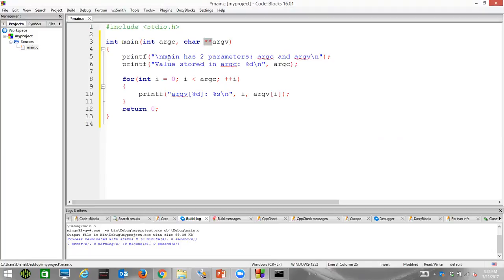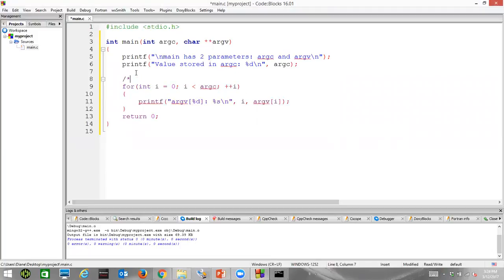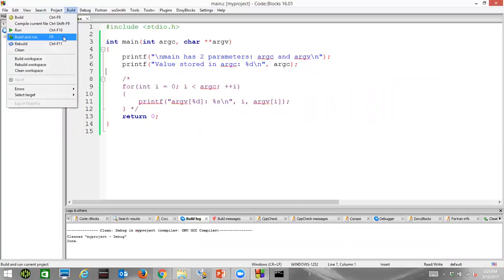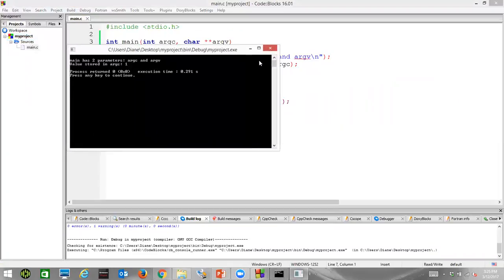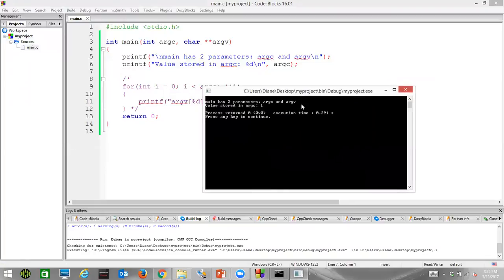We're going to print out that main has two parameters, argc and argv, and show the values stored in argc. Right now I'm just going to comment out this for loop. Let's just print out what's stored in argc. I can use this name argc because it's been declared as a parameter. I can use it in my code. Let's clean out that workspace, build and run.